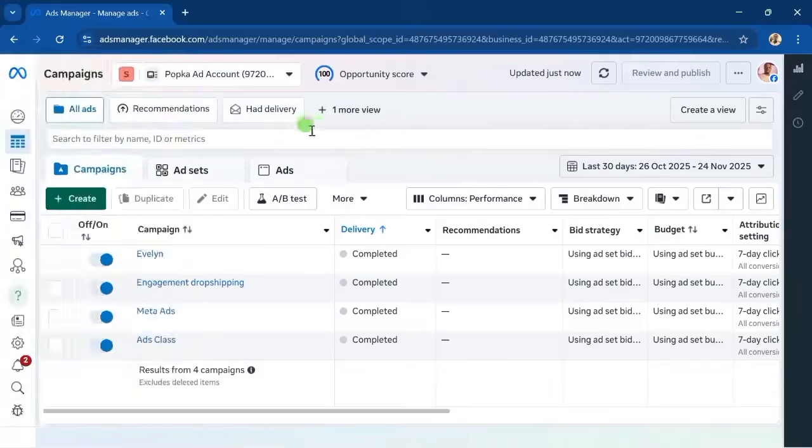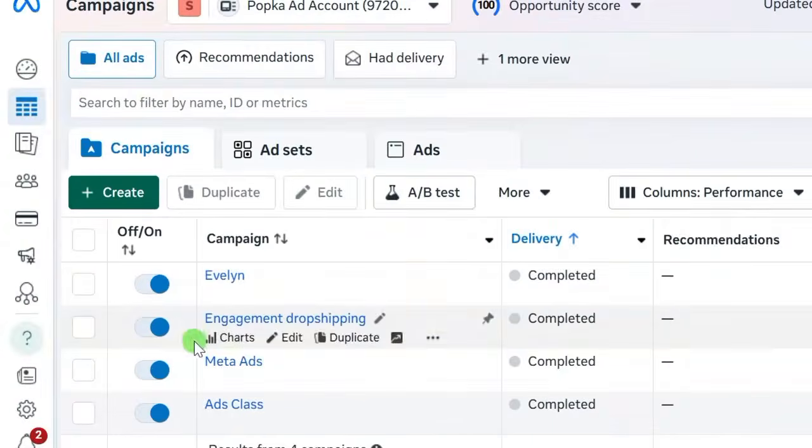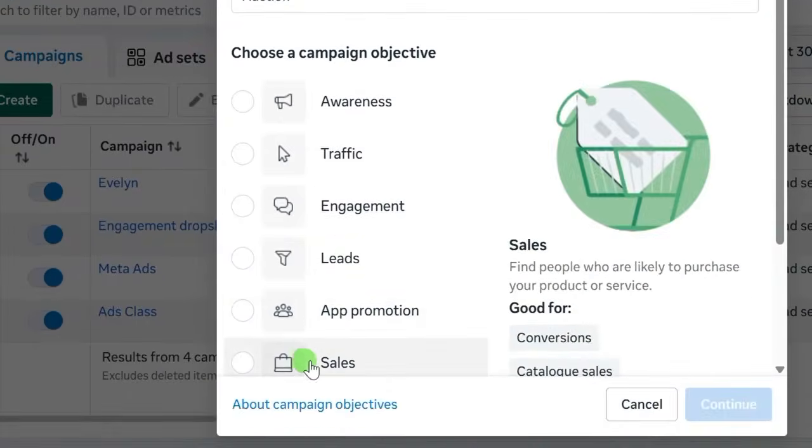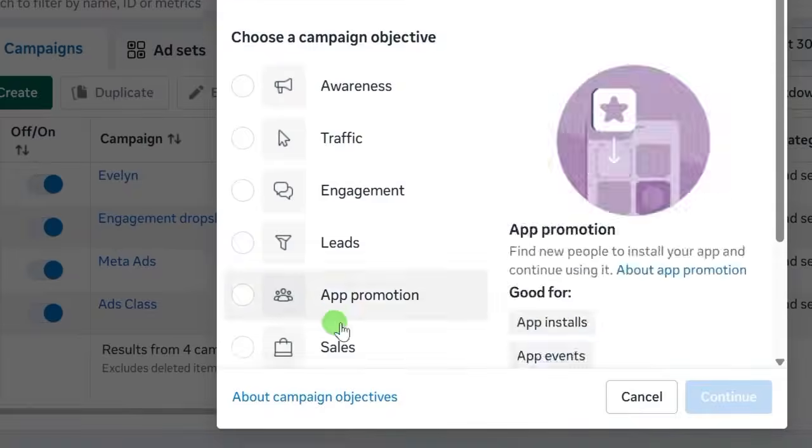Open your Meta Ads Manager dashboard. Now let's create an ad, for example. Click on this create button. You will see all the ad objectives here. Let's use one for example. Let's assume we want to create the sales ad.